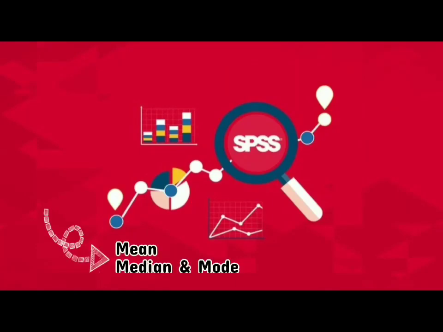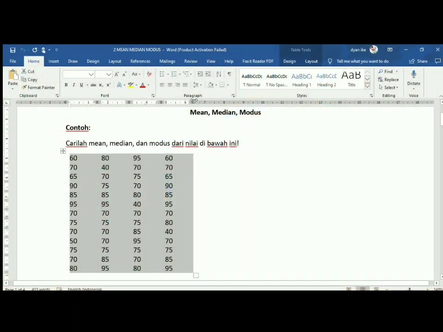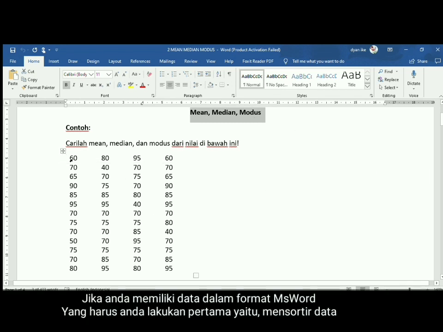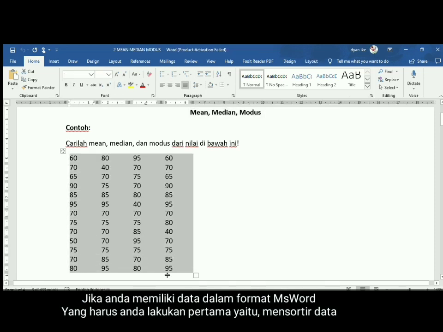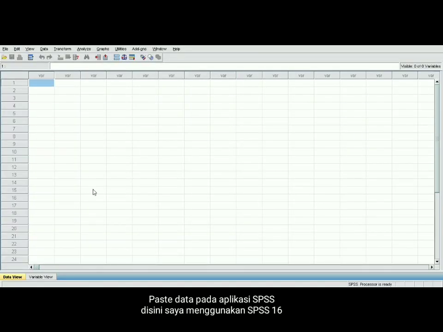This video tutorial tries to explain how to find out mean, median, and mode. If you have the data in Microsoft Word, what you have to do first is sort all of the data. Then, copy the data. Paste your data in your SPSS.